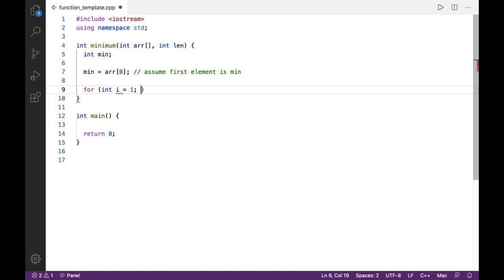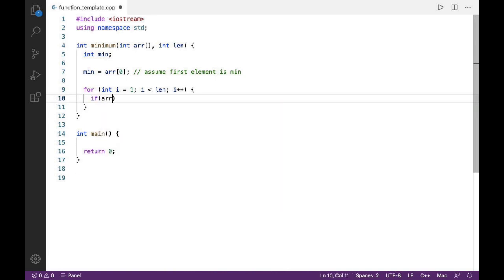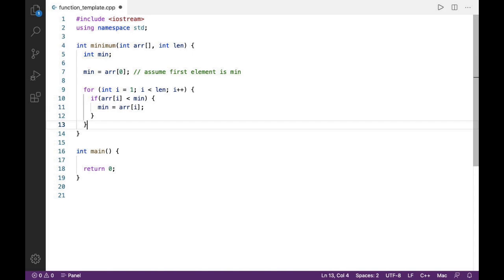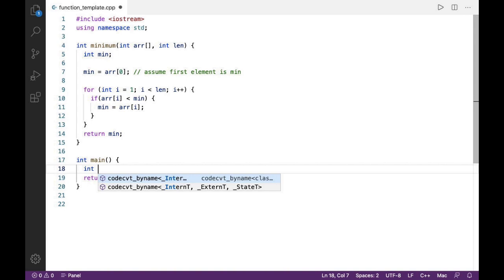Then we'll compare this minimum with the rest of the elements, and if there is element which is less than minimum, we will update the minimum. After one iteration of this loop, we'll find minimum, we'll simply return it.